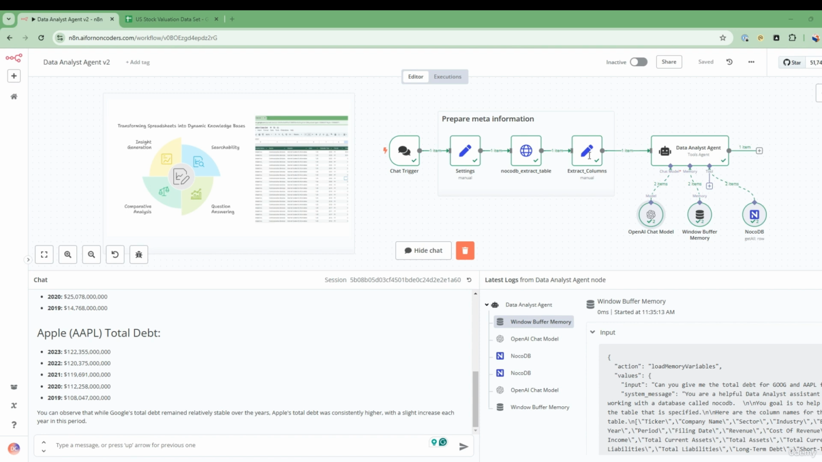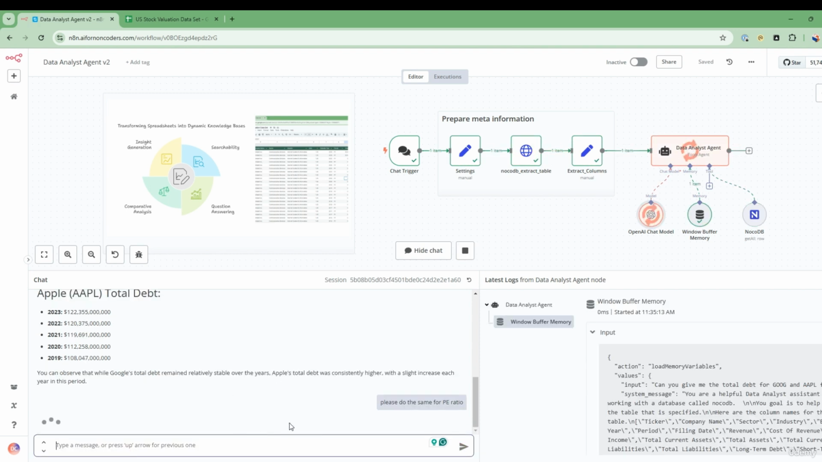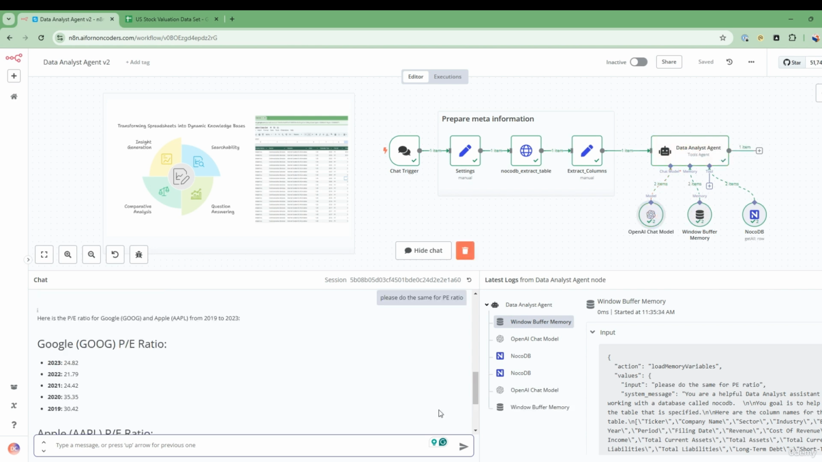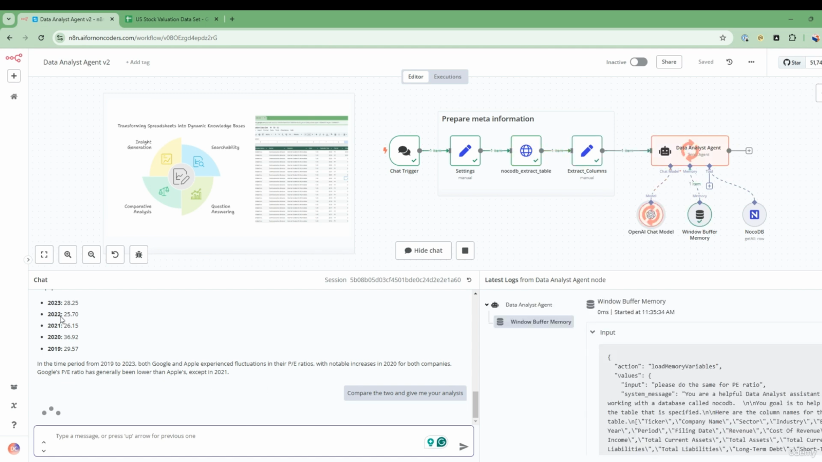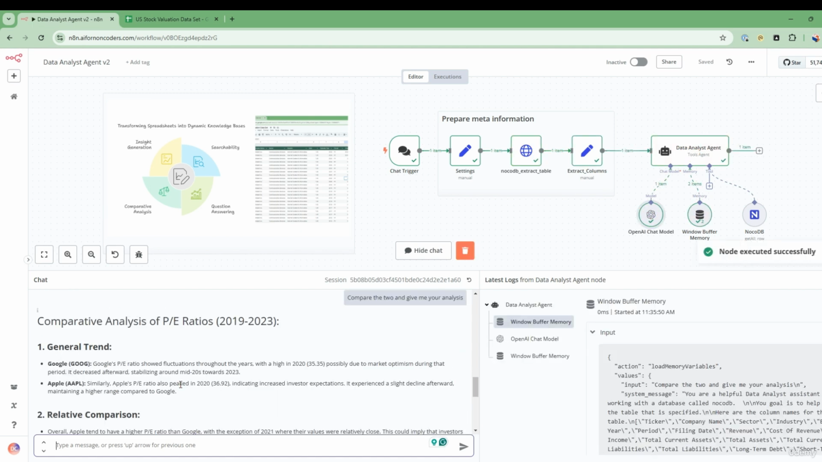Great. Now let's do the same for the PE ratio. Once again, it's figuring out what exactly I mean by same, and then cutting across and getting all the information across the years for PE ratio. Now, I can say, compare the two and give me your analysis. So it takes this information and the other, and then gives me some analysis on that.